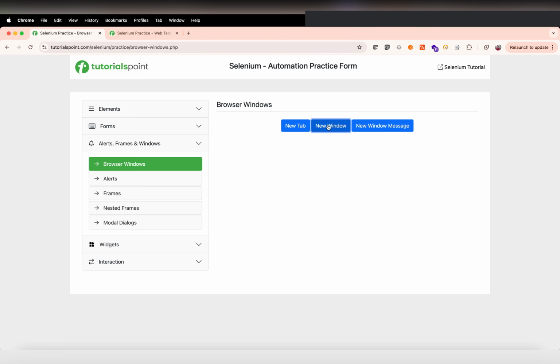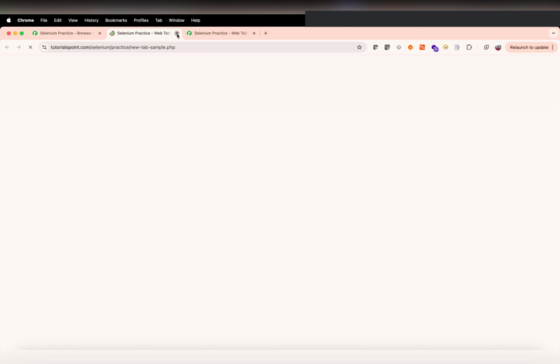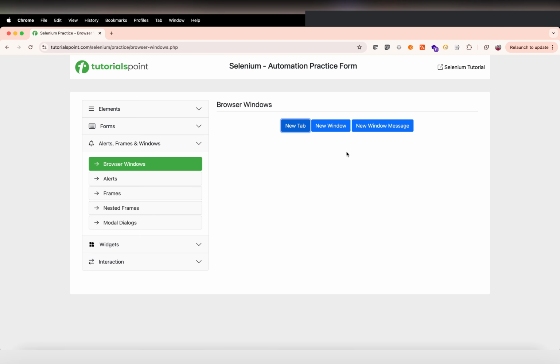One more thing, from Selenium's perspective, opening another tab or opening another window is the same. So whatever I told for the child window, the same is applicable for a new tab. So here you see this new tab, right? If you click, it opens a new tab. Whatever we do for this child window, the same logic you can apply for the new tab also.